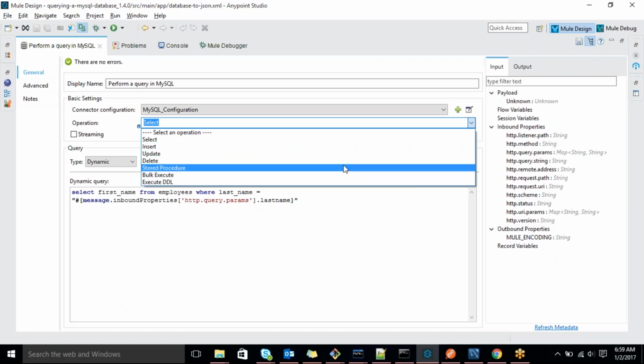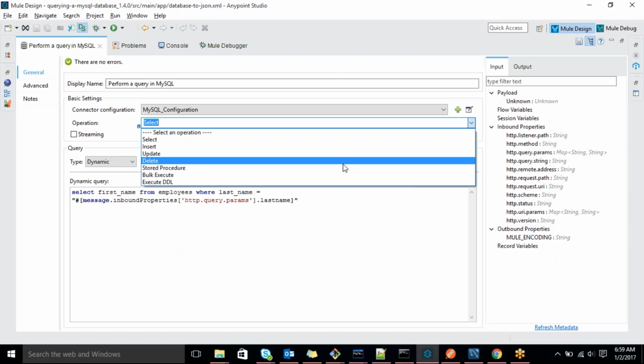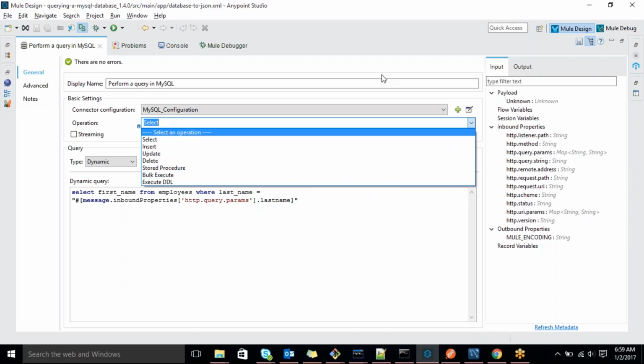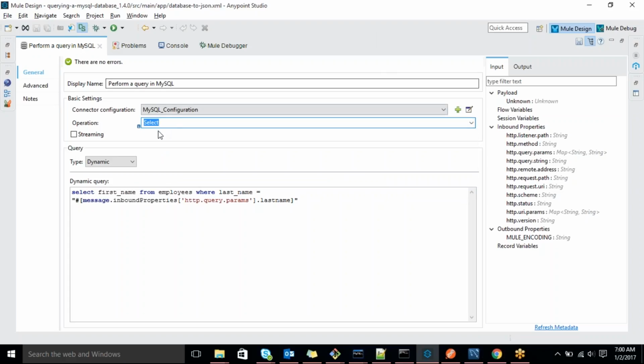There are procedures also, right? You are aware of procedures. If you want to run procedures, then you have to work with stored procedures. Whenever you want to call a procedure from Mule to your database, you have to choose the option stored procedure. Similarly, you can choose other options also, like bulk execute and DDL operations. So based on your requirement, accordingly we have to choose a particular operation. Okay, now I choose the select operation. First we will get the data, after that we will insert, update, and do other operations.